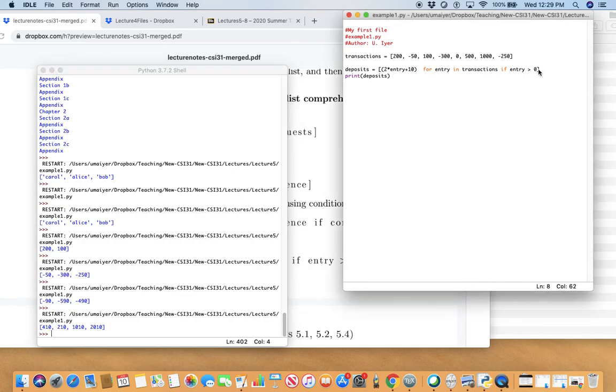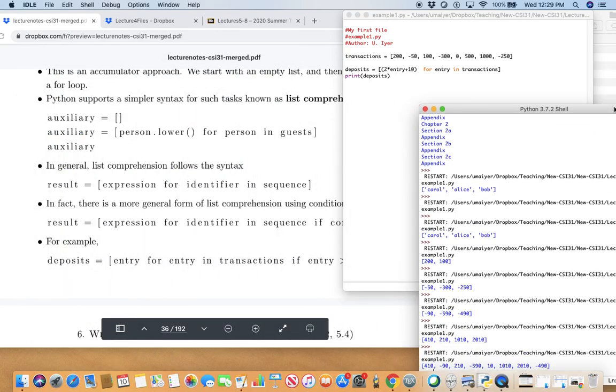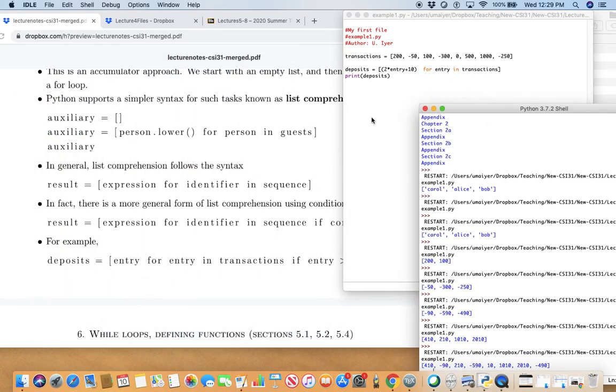Now suppose I don't want any of these filters. Suppose I want to write down this expression for everything in my transactions. So 2 times my entry plus 10 and so on. This is a very good use of list comprehension. Everything gets done in one line.